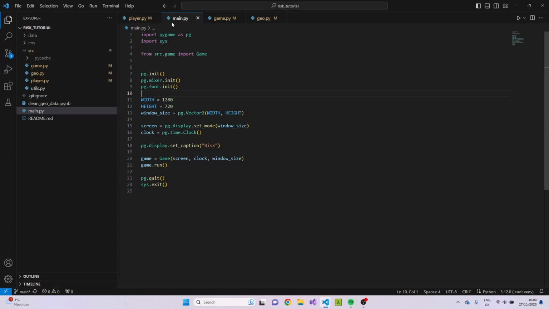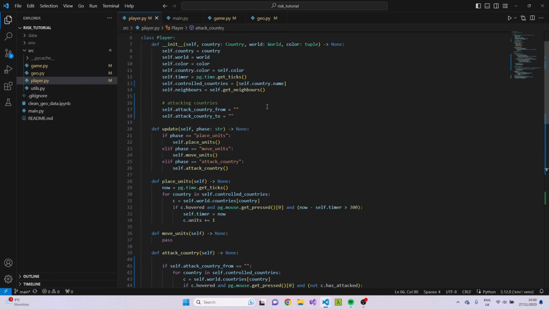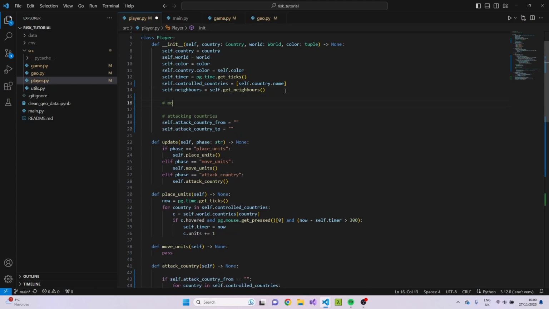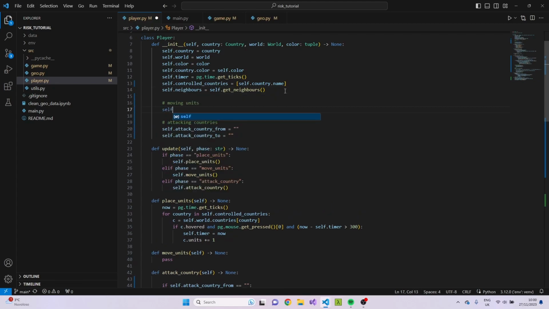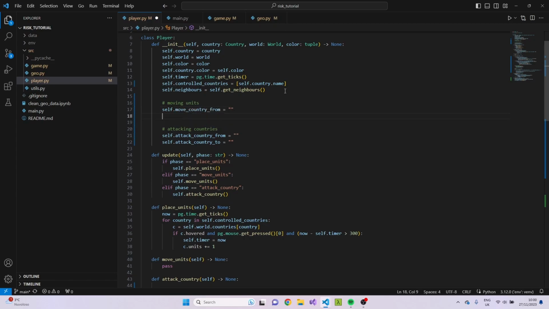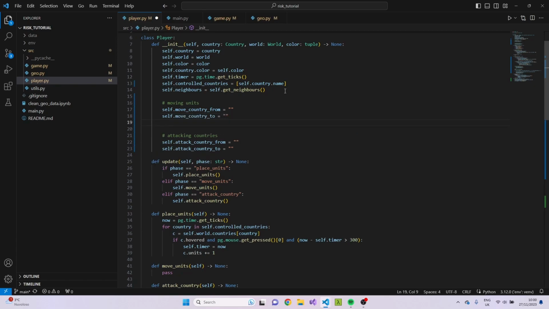Okay, now we're going to work on our move units method. Again, I'm going to store some variables in the player class. So this is for moving units, and very similar to the attacking country's logic. We're going to have move country from empty string and move country to empty string. And the other variable that we want to have is the number of units that we want to move. And we're going to call this move n units and initialize this as 0.